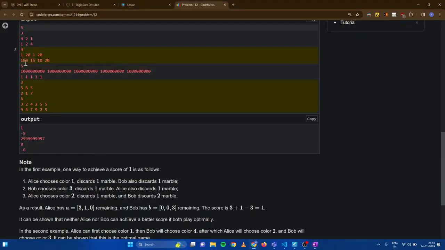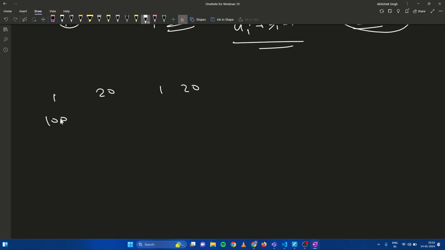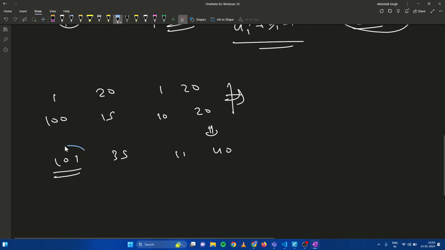Okay, let's understand this by an example. Let's take the second example, that is 1, 20, 1, 20, and 1, 0, 0, 15, 10, 20. Here the sum is 40, here the sum is 11, here the sum is 35, here the sum is 101. Now it's Alice's turn, so Alice would obviously choose this one, right?